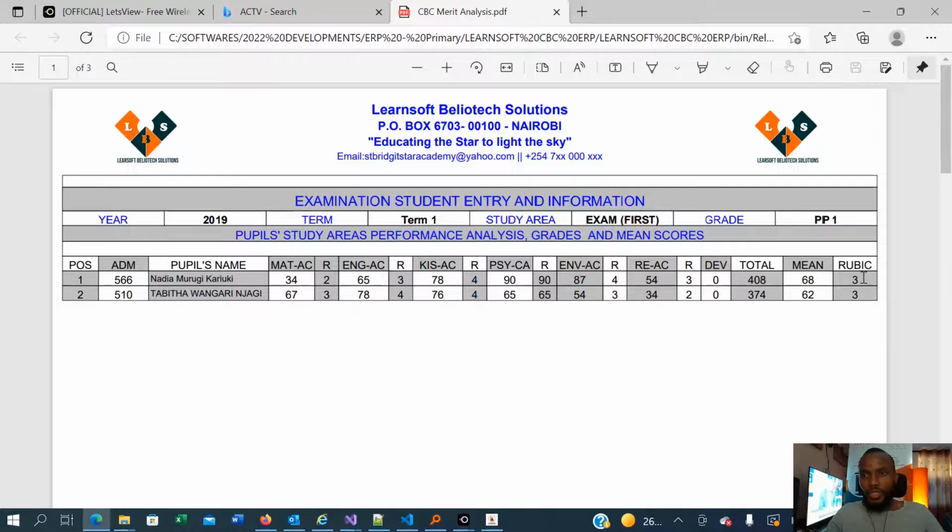Then the rubric version, of course, they have scored the same score because from 50 to 75, you're scoring 3 points. So that's why 68 and 62 are ranging in the bit of 3. If they had gotten maybe from 76 to 100, then this would be 4 points. Below 50, 26 to 50, then you're getting 2 points. Then below 25, you're getting 1 point for the rubric score. So this is the first report, the way it is.